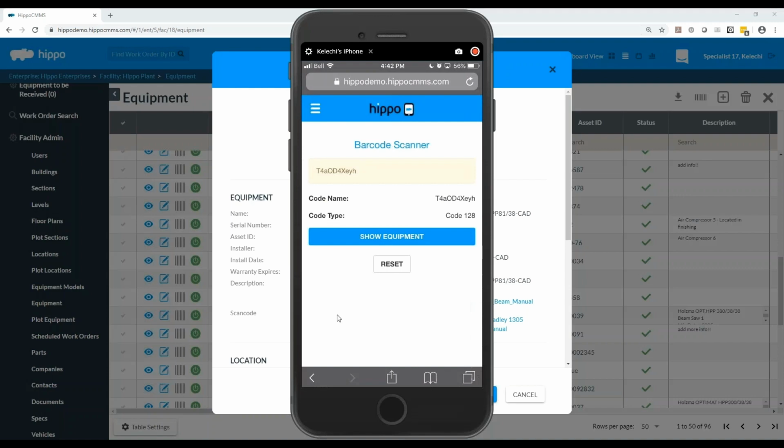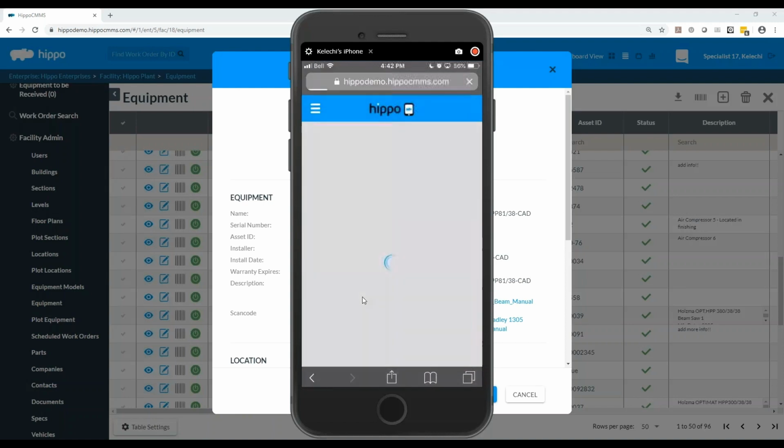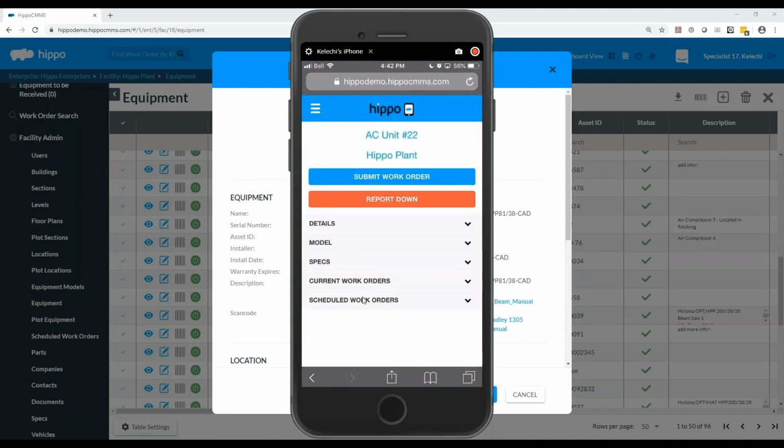Once the barcode has been found, it will show you any associated equipment to that in your system and bring you to the detail screen, including the option to submit a work order.